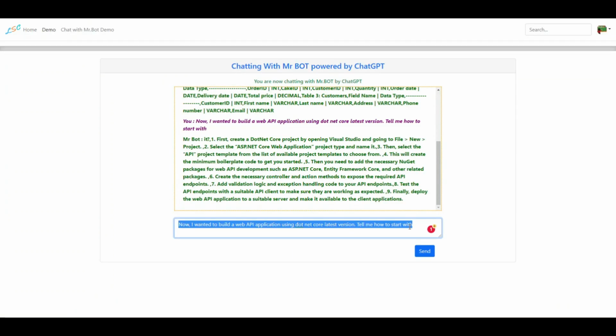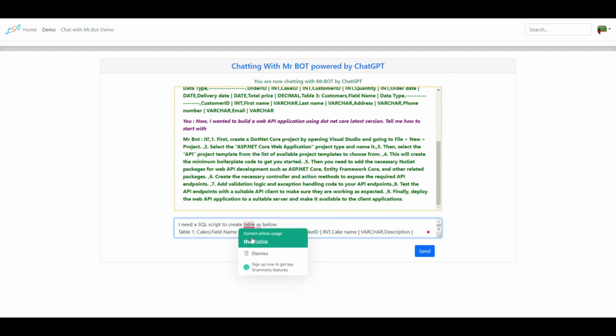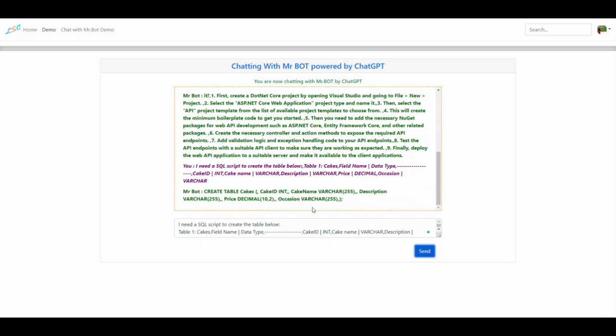Like I said in my previous video, the more properly you ask, the more you get. So what I have given now is a question that I need a SQL script to create a table, and the table definition is given below. I'm providing back whatever it has sent me and asking it to give me a complete script. Okay, so let's see what happens.